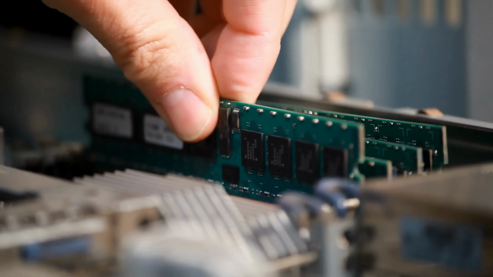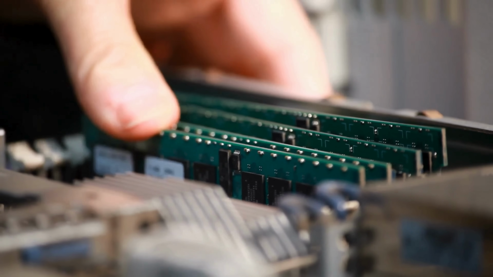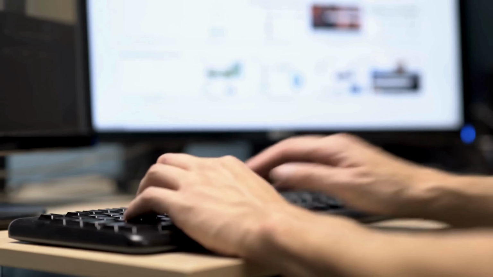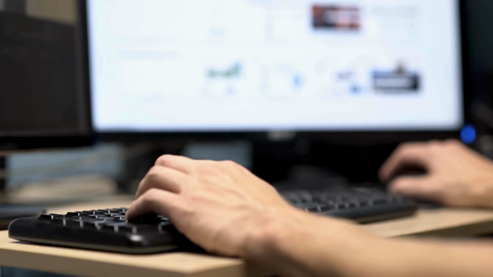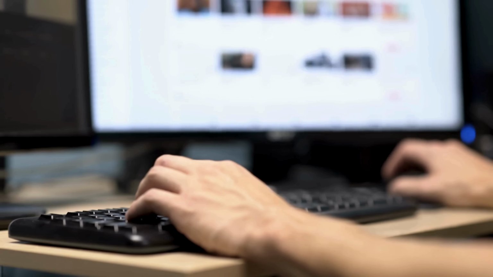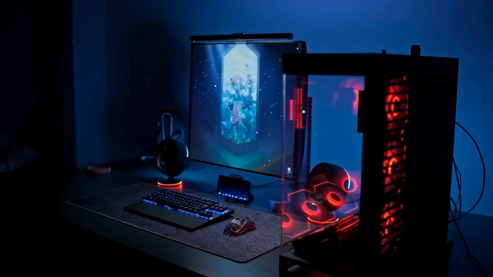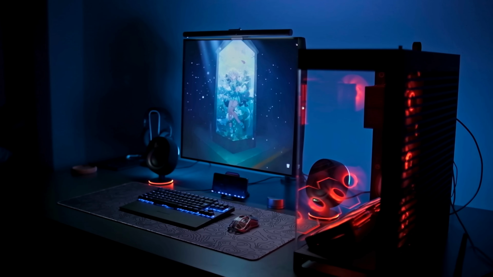Let's start with RAM, random access memory, the often misunderstood workhorse of your computer. RAM is temporary memory used to handle everything you're actively doing, opening documents, streaming videos, and running apps. It's volatile, meaning it only holds data while the computer is on. Once it powers down, RAM forgets everything.